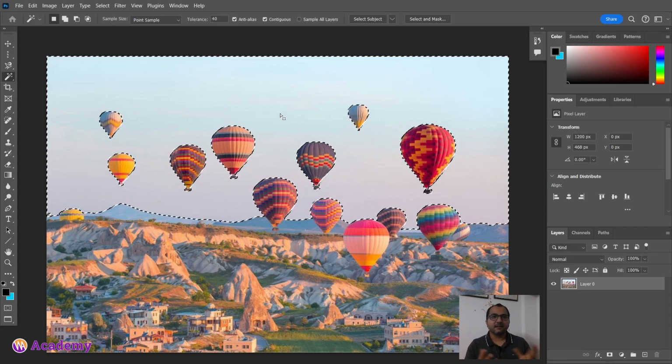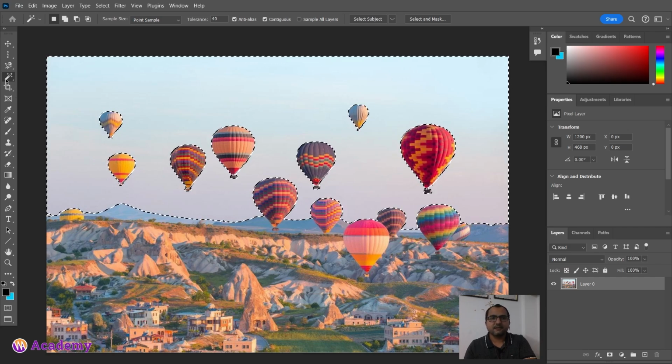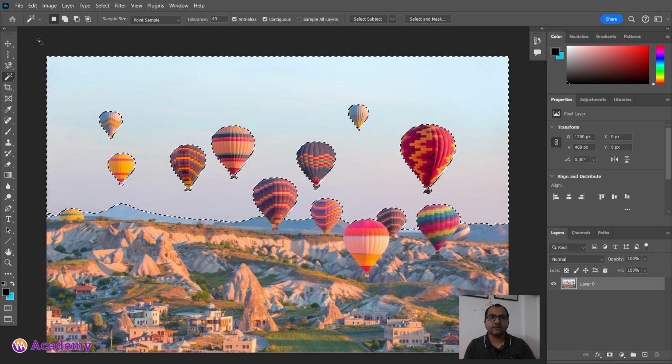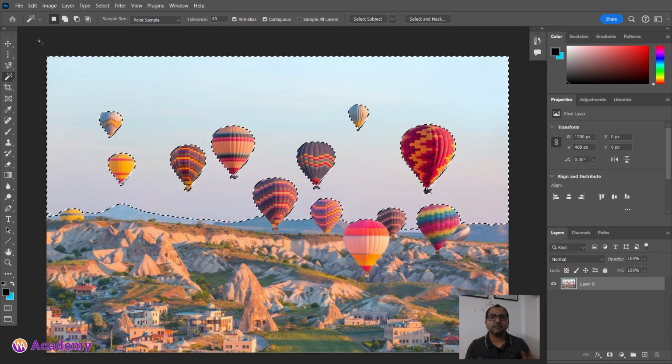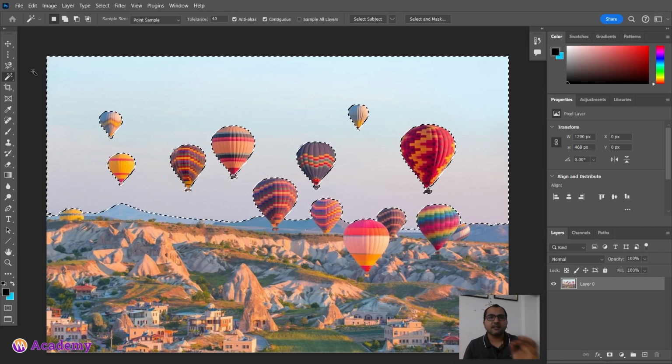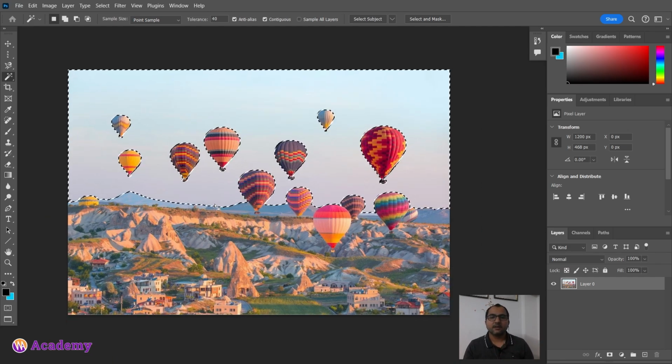Now you may be thinking magic wand is faster than the object selection. So it depends on the use cases. Sometimes magic wand will do the work, sometimes object selection, sometimes you have to use lasso tool, rectangle. So it totally depends on the use case. We can't say that this tool is better than that tool. It totally depends on the image, what you want to select. And now I'll do Control D. So these are all the selection tools we have covered.